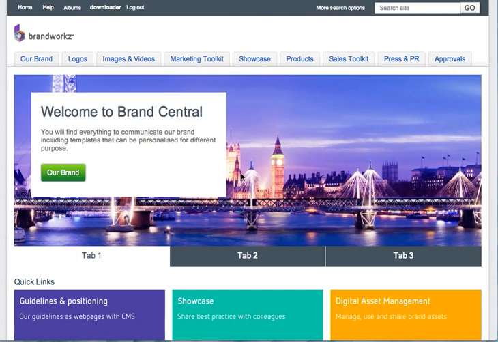You can use the album feature in Brandworkz to gather together images, videos and documents from around the system which you personally need for a particular purpose. It's very similar to an e-commerce shopping cart, except albums are permanent until you delete them and you can have as many of them as you like.